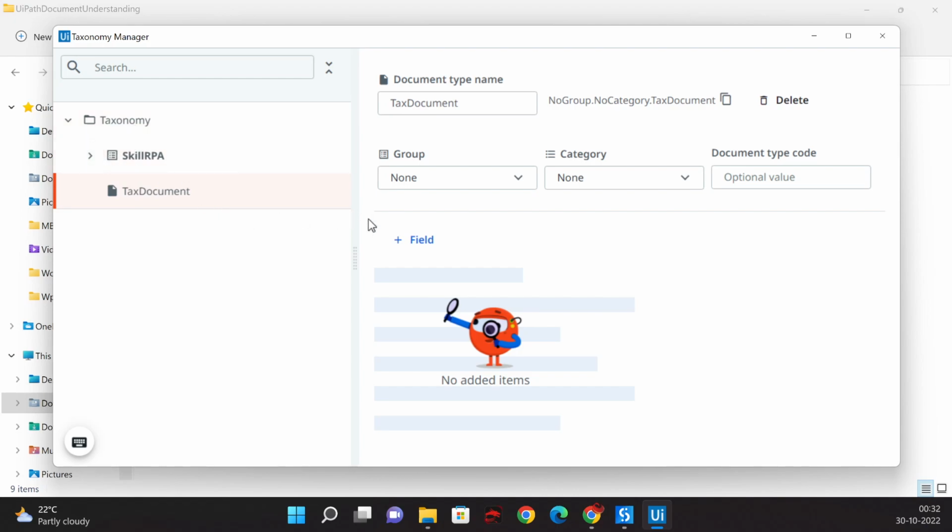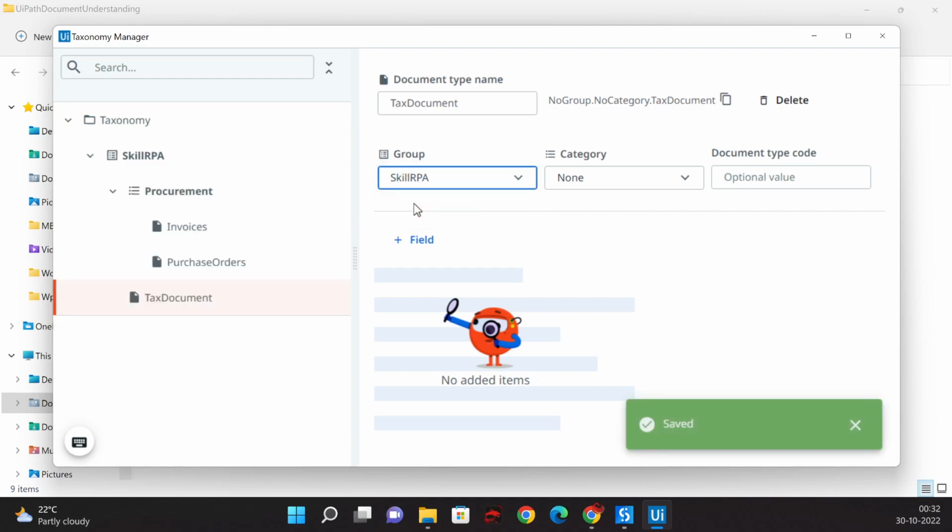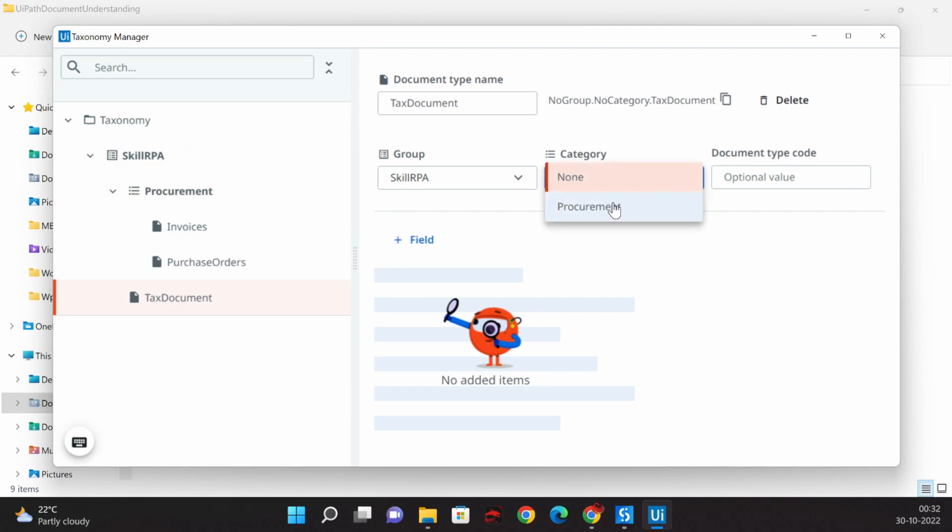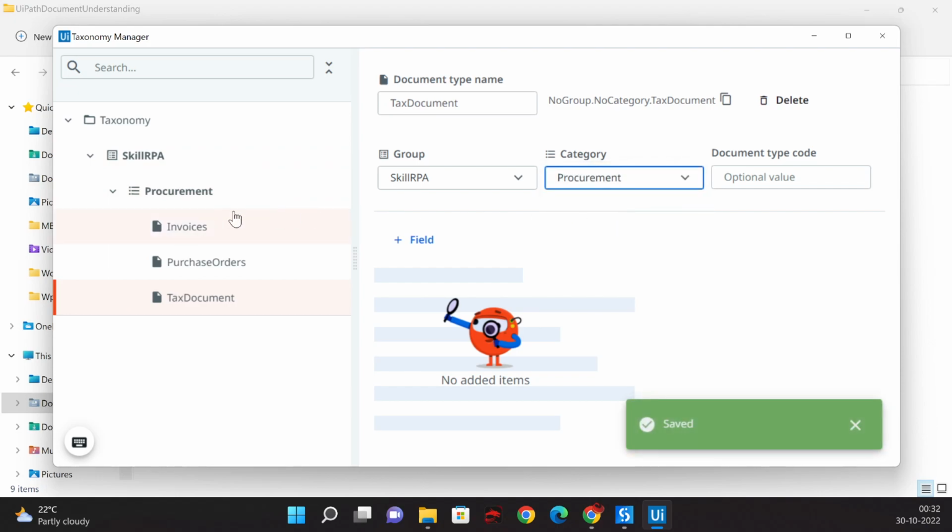Even if I create the document type directly, in case I want to organize it into another group, I simply need to select it. And now if I minimize this, it is not available here because it is under this skill group. And I can even add it to a category as well. So I can add it to procurement.